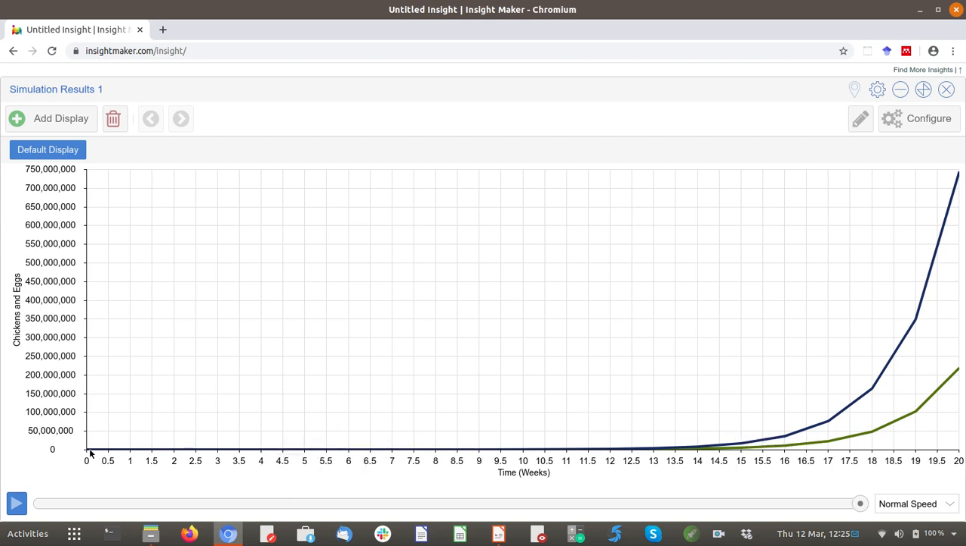our eggs have gone from being 0. Within the first 5 weeks, we've got over 8,500 eggs. By 15 weeks, we've got nearly 17 million eggs, and so on and so on. And that's increasing and increasing, as we would expect to see in an exponential curve like this. So we are clearly being overrun by both chickens and eggs.